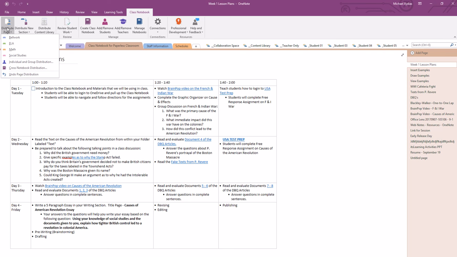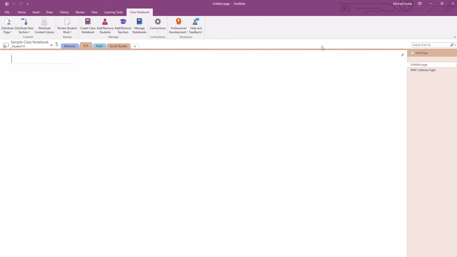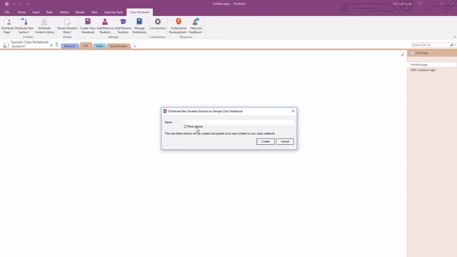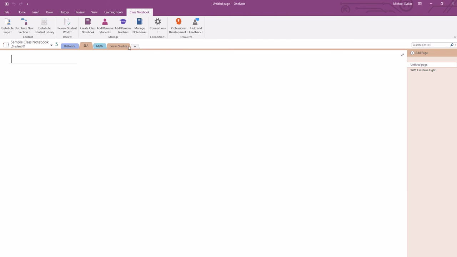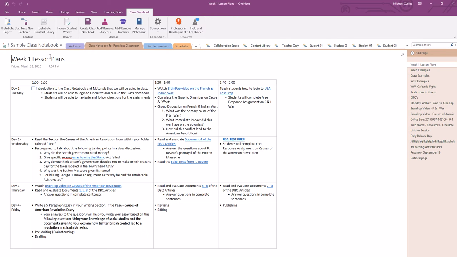I also have the ability to create new sections or section groups for each of the students. So if I wanted them to have new sections, I can go to distribute new section, create a new one right here, and it would populate on all of their lists, which is very helpful.